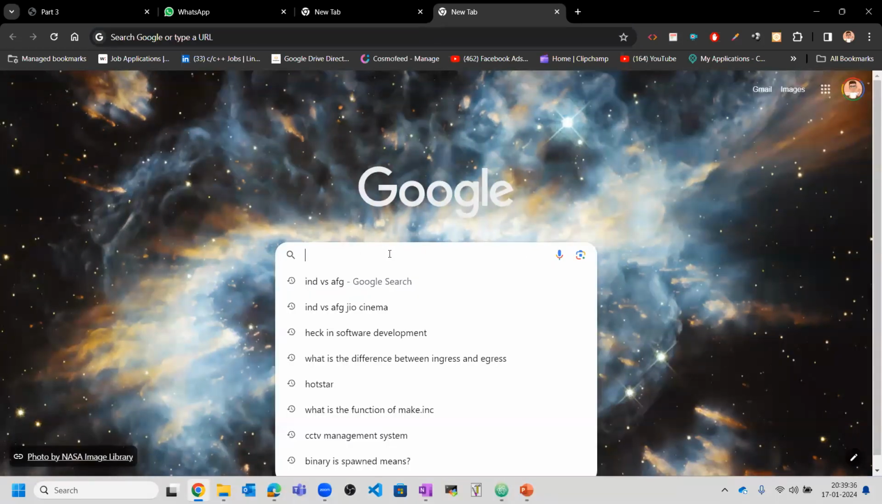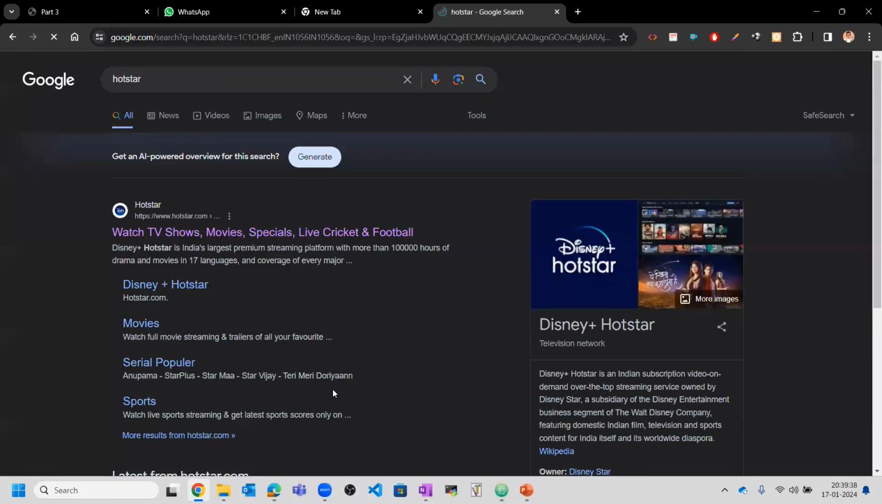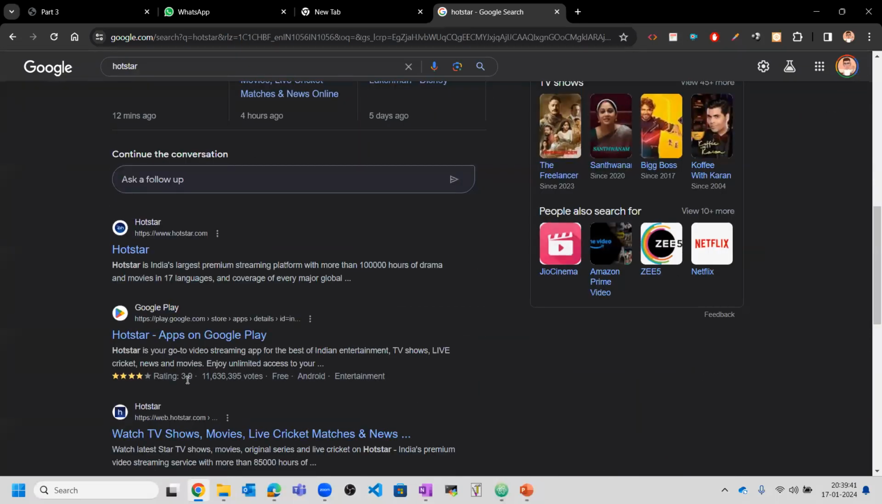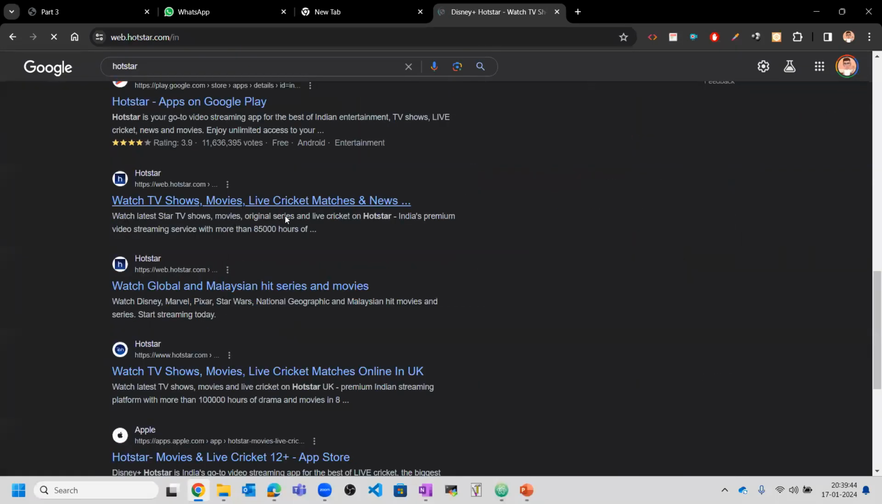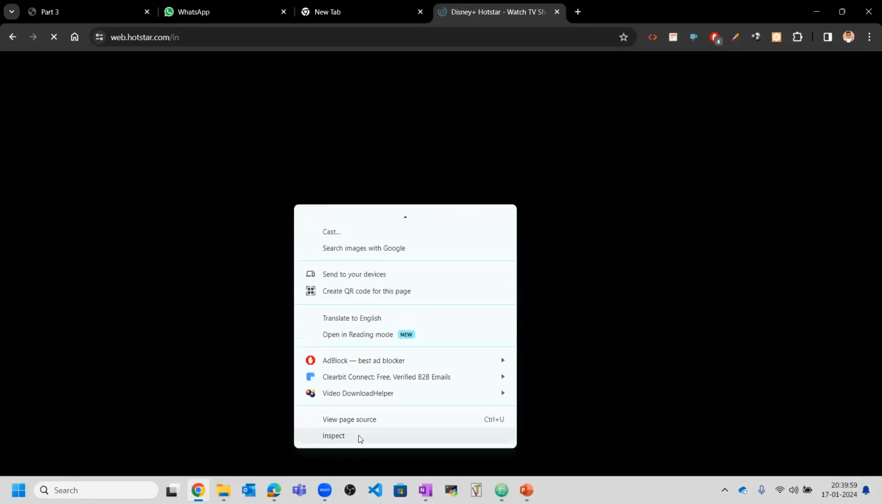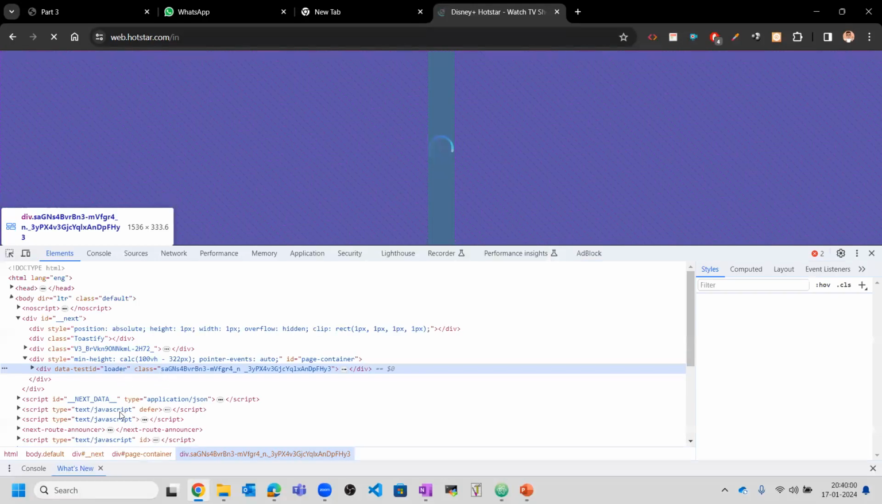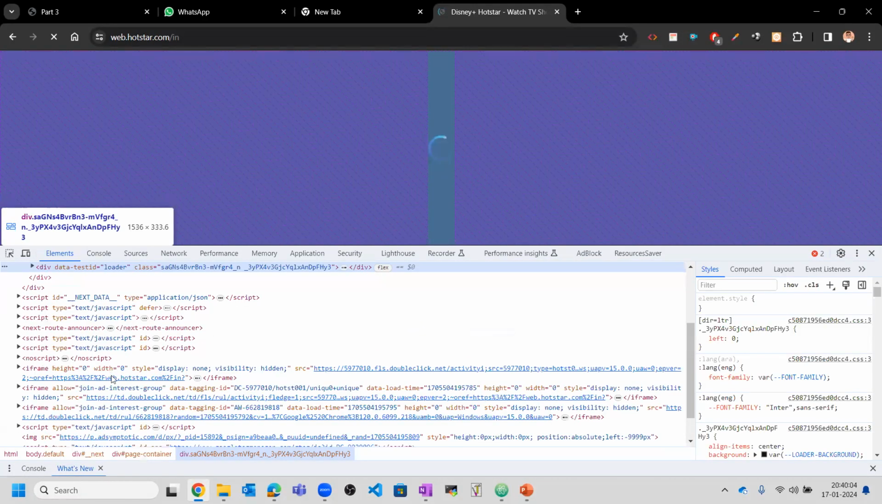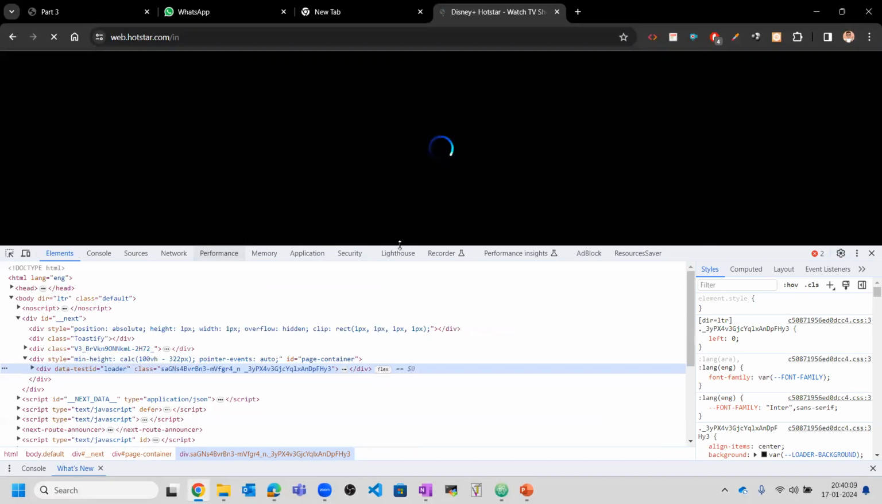Let me show you any website, like Hotstar. I can show you. You can see the inspect of any website. I was able to see the inspect of this website also. So this way you can see the inspect, you can use these things, and you can explore them.